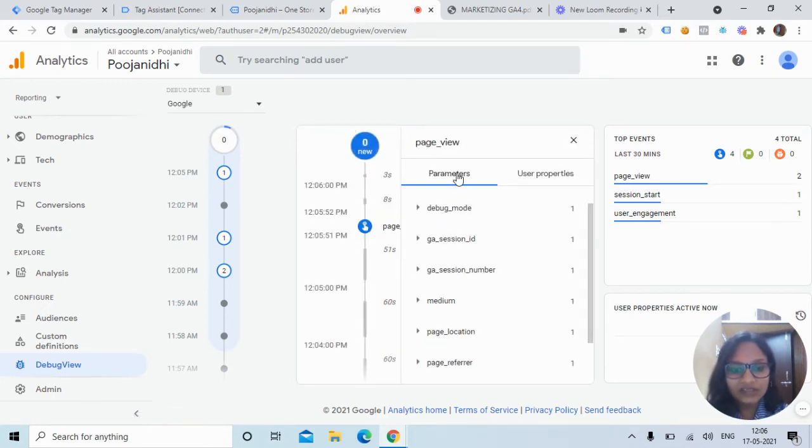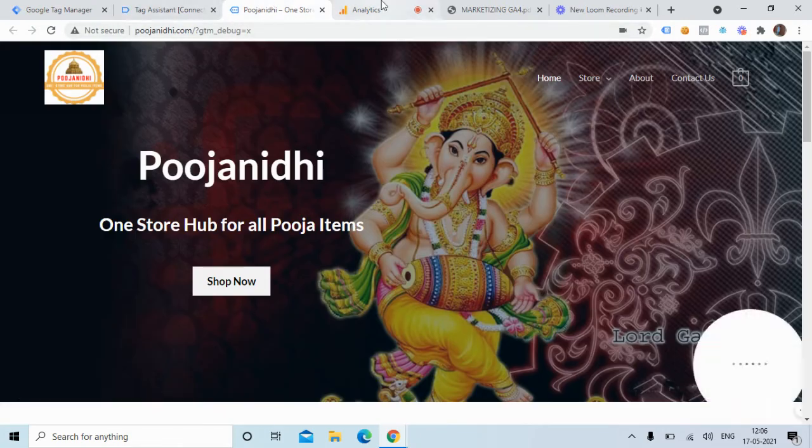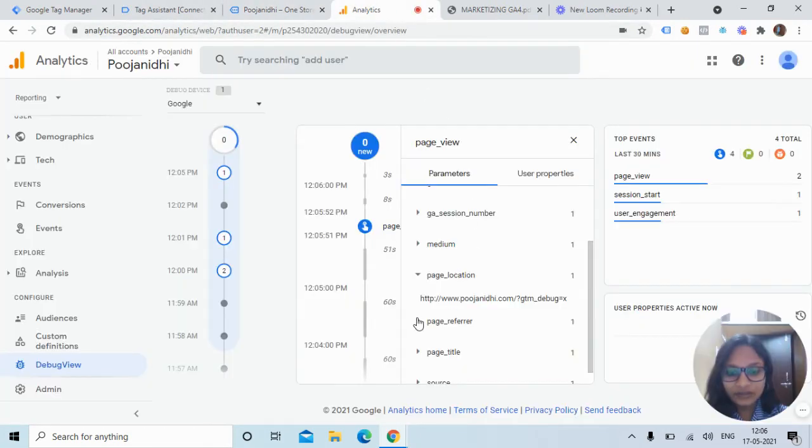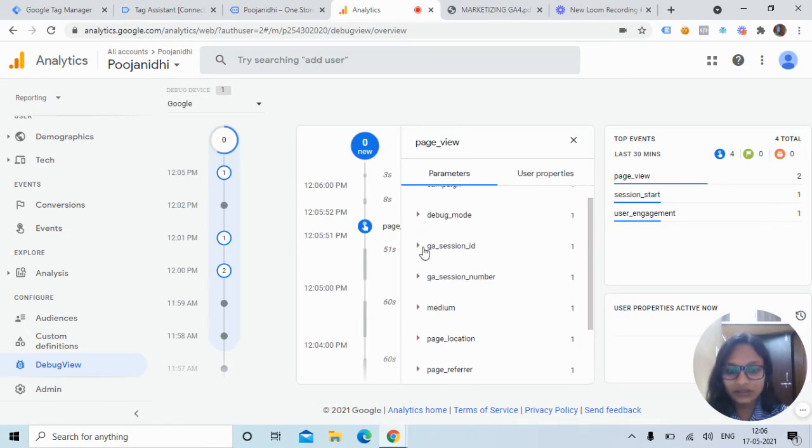These are the parameters associated with the page view, and these parameters haven't been sent by us, but are automatically collected by Google Analytics. These are the automatically collected parameters. Like the page location, and then we have the page referrer. Here the page referrer is tag assistant as we are in the debug mode, and then we have the page title and also the source from where I have visited and made this page view. So these are all the parameters associated with this automatic page view event.